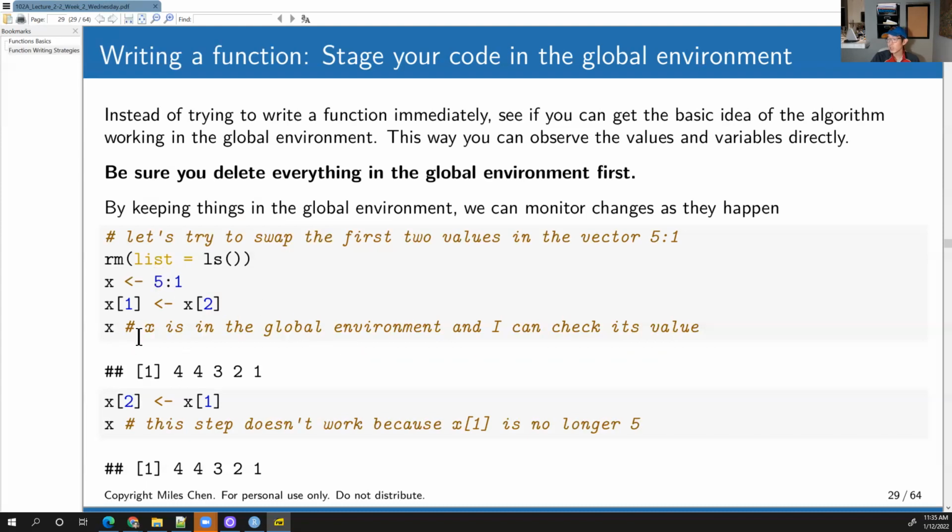Okay. And so by working in the global environment and checking immediately what happened to x right after each line of code, after doing this and seeing x, I can see, oh, you know what? I actually need to save this 5 somewhere. I need to save the 5 somewhere so I can use it later.